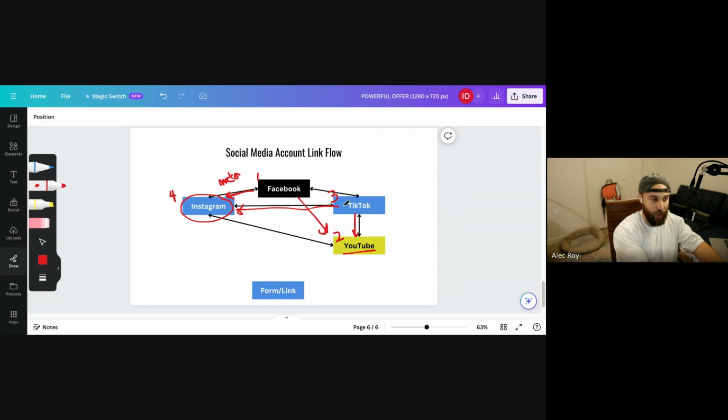So TikTok is good at attention, but terrible at retention. You cannot DM a TikTok profile. It goes straight to message requests, and those don't even show up unless you enable it. You cannot DM with somebody unless you are friends with them. You have to both be following each other.